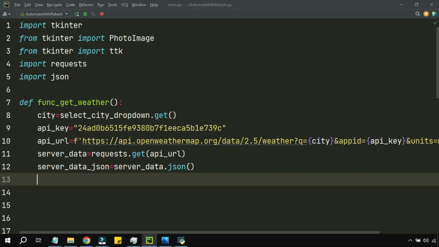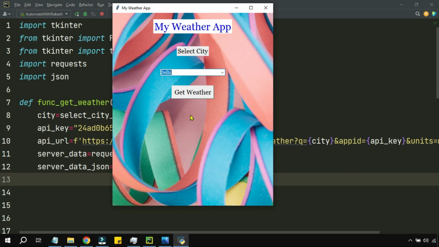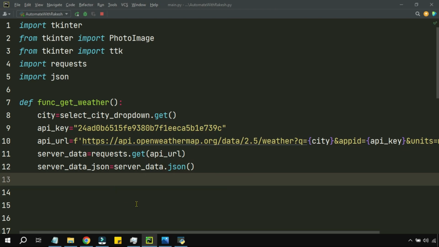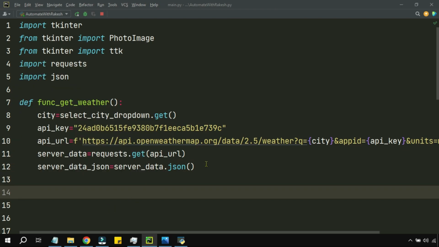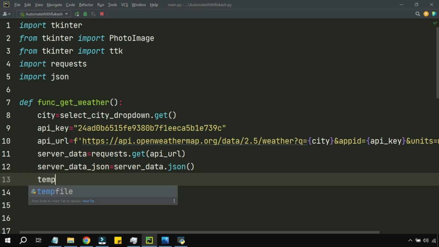Now the question comes, how do I print the data into my app? Somewhere here, I would like to print the data. First of all, let's capture the data into a variable. How to capture the data? Let me create a variable here called temperature. This is to capture the data.